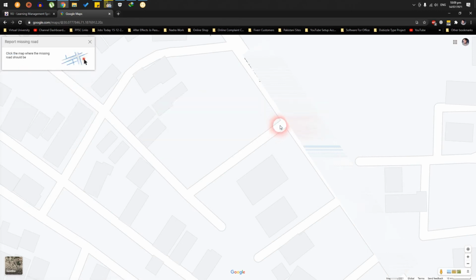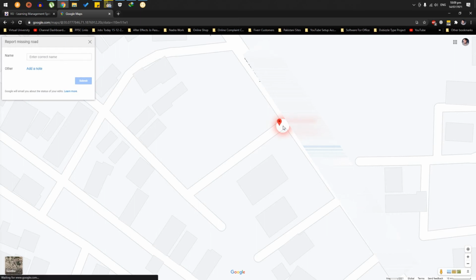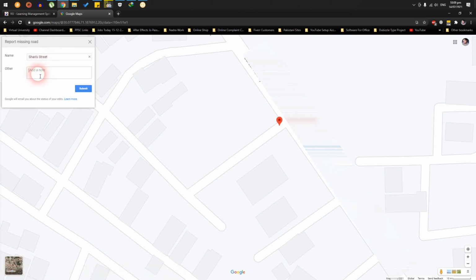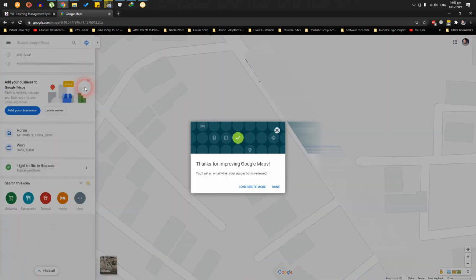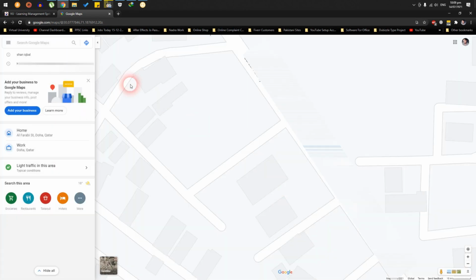So once you click on the missing road, it will give you suggestions. So like I have added there, and I will just add the name like into the correct name, that is Shan Street. That's it.